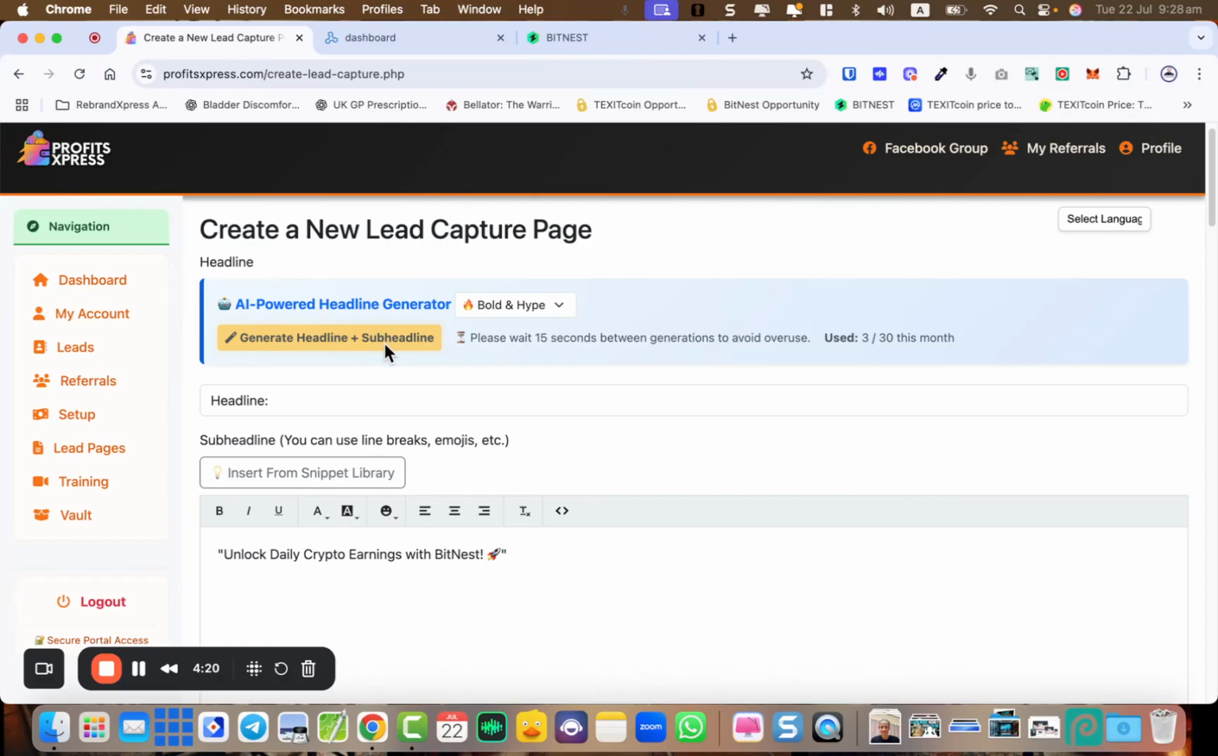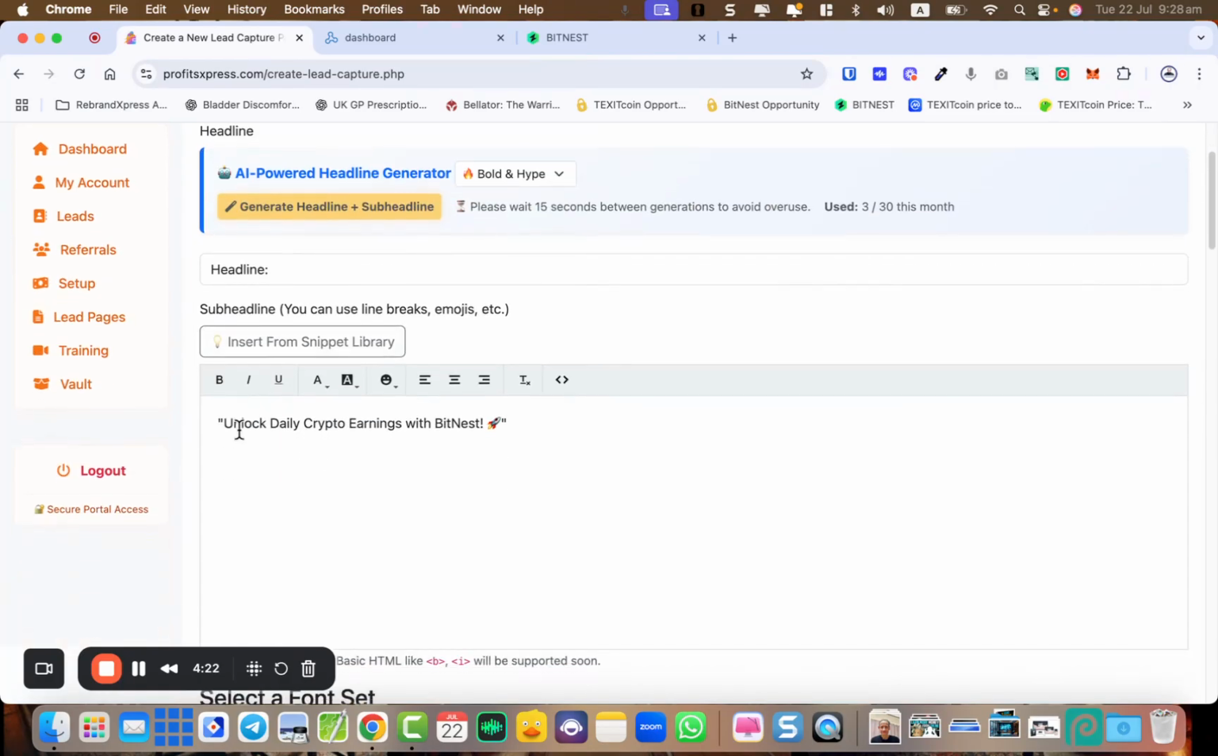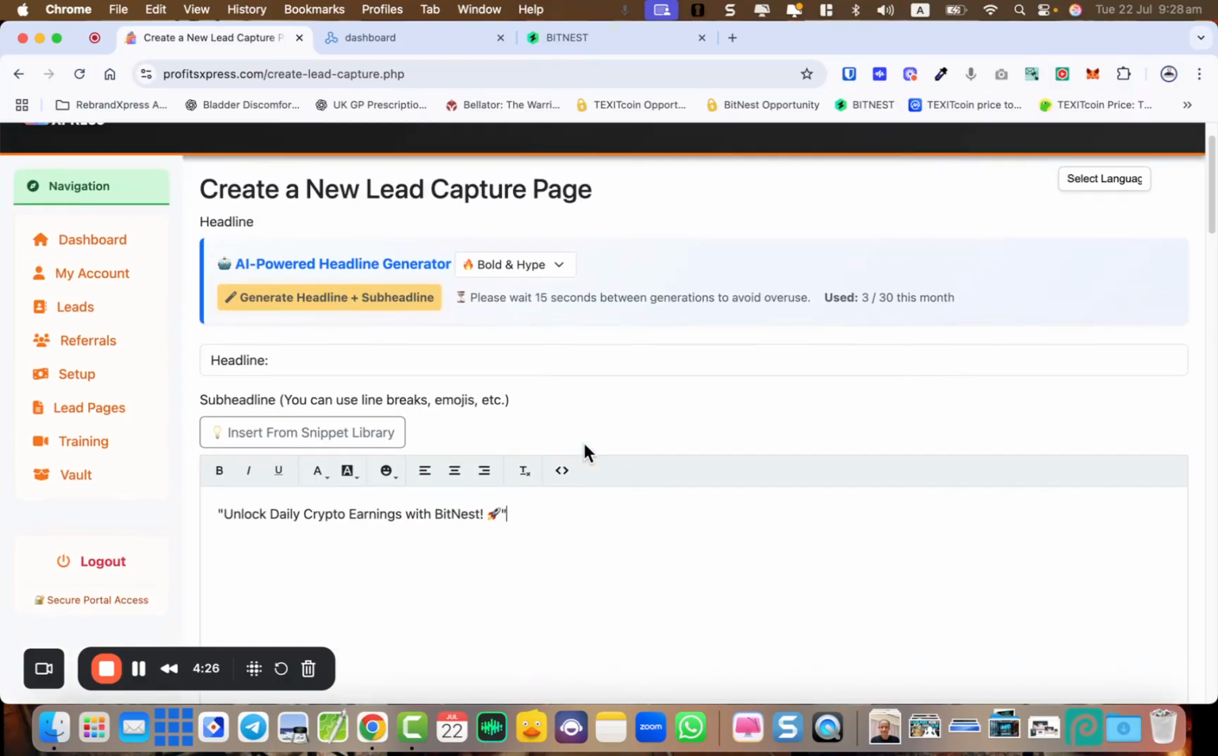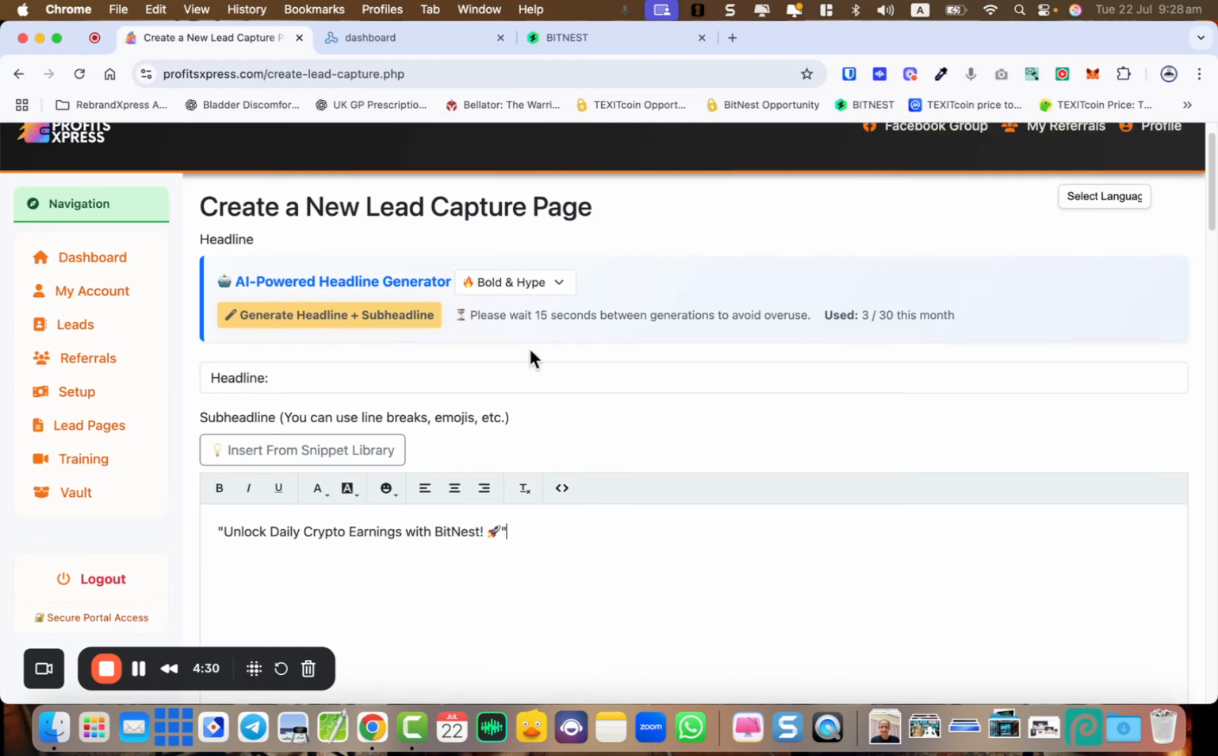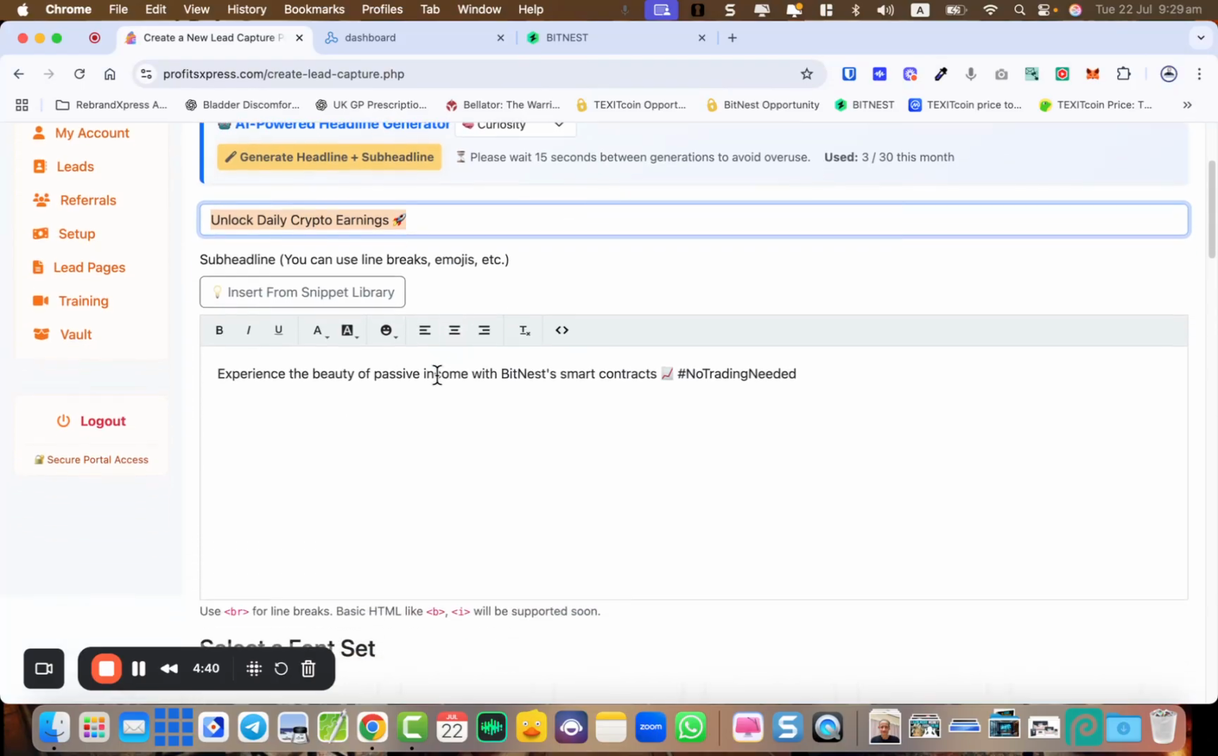Actually, that didn't, for some reason... Okay, well, anyway, that's kind of embarrassing, but you can just click again if the headline didn't appear. Give it some time. Try again. Let's select something else. Okay, and just regenerate. So, unlock daily crypto earnings.